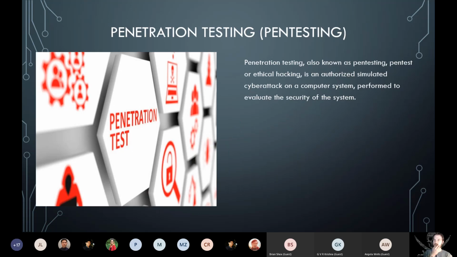All right, so what is pen testing? Pen testing, or penetration testing, also commonly known as pen test, ethical hacking, things like that, is an authorized, and that's the key word, simulated cyber attack on a computer system performed to evaluate the security of the system. Basically, we are evaluating, through a full path of attack, how we can exploit a vulnerability.